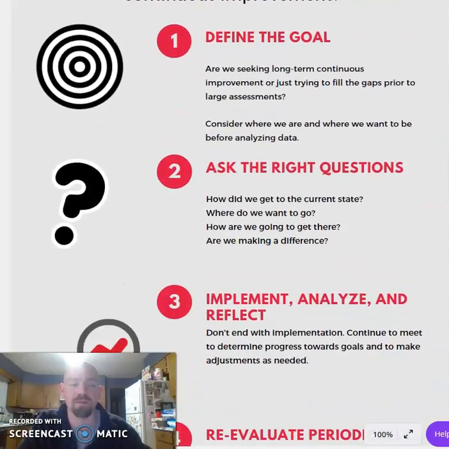So the first step is to define the goal. Are we looking at long-term continuous improvement as our end goal, or are we just trying to fill the gaps prior to these large assessments? So we need to consider where we're at and where we'd like to be before we start analyzing the data, and make sure our priorities are set in the right place.